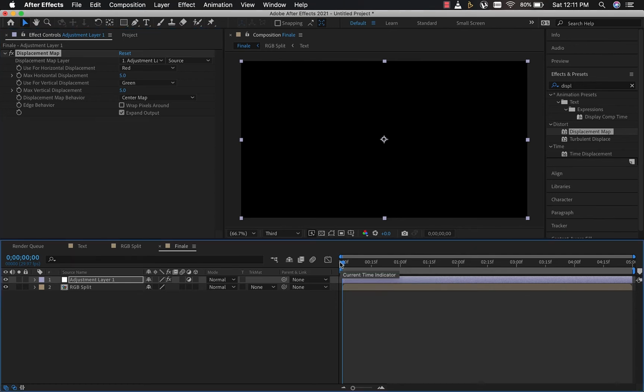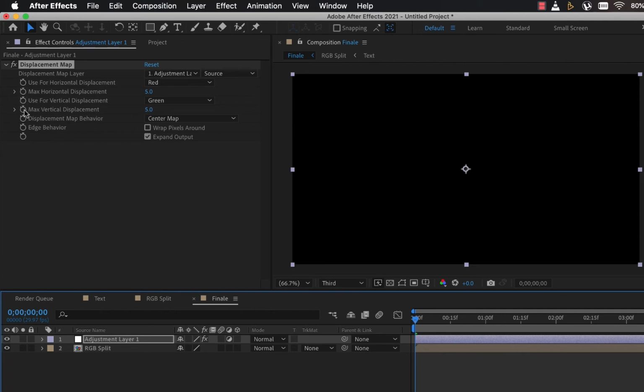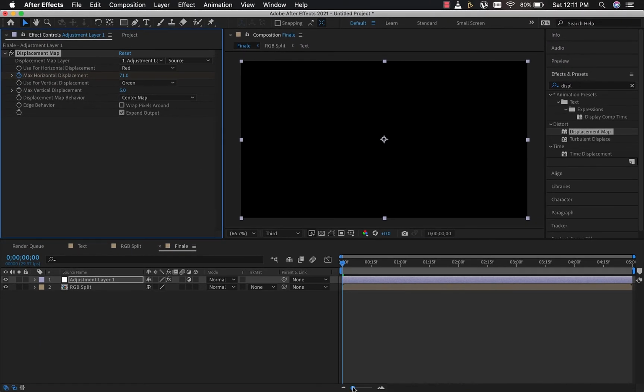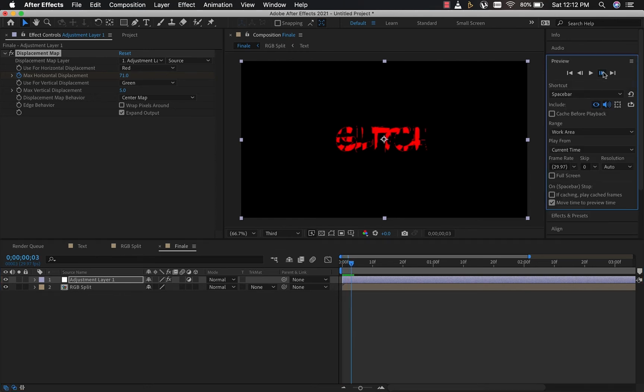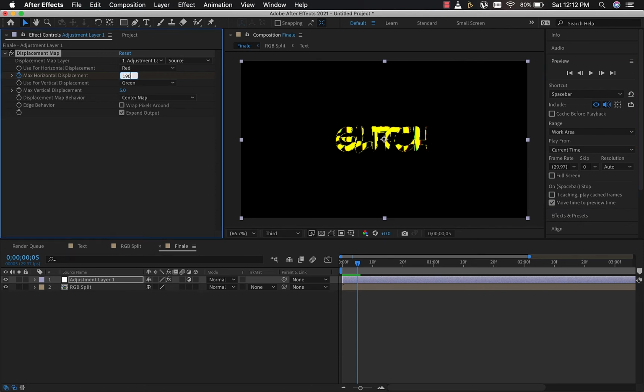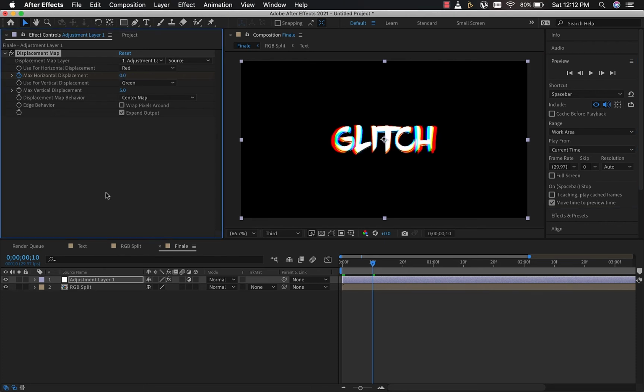At the beginning of the timeline, I'm going to create a keyframe for max horizontal displacement and max vertical displacement. So I'm going to hit the stopwatch icon to create a keyframe. Then I'm going to change the property to 71. Then I'm going to move 5 frames forward. Then I'm going to change the max horizontal displacement to 190. I'll move 5 frames forward again. Then I'm going to change the max horizontal displacement property to 0.